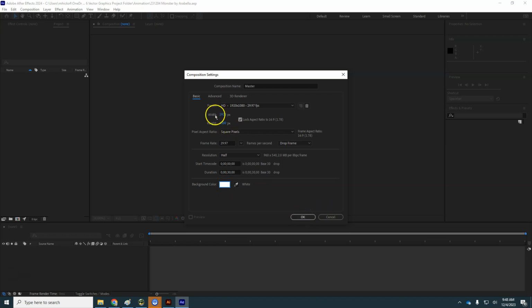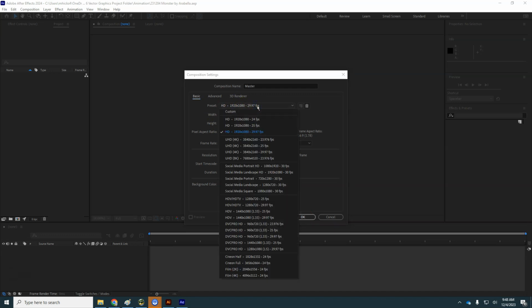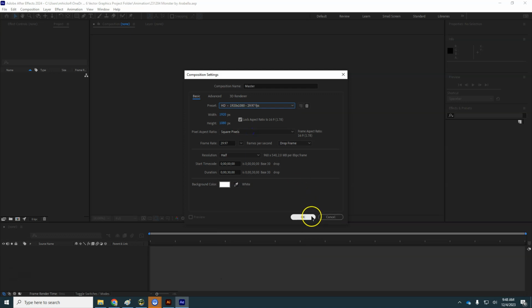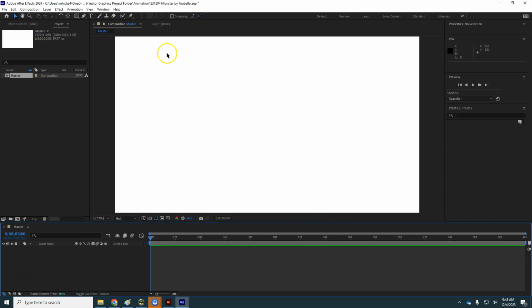So the rest of it, it should be 1920 by 1080. You may need to find a preset here, HD 1920 by 1080 if you don't have that. So let's go ahead and get started, clicking OK. So now you see this white background. It's, as I said, not actually part of the composition. We don't have anything, no layers on here right now, but you can see the 30 seconds right there.